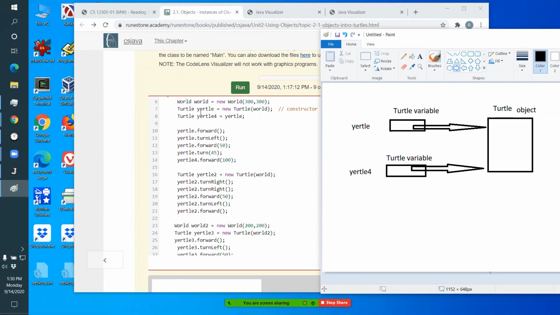Then I created a second turtle variable. See, turtle Yertle 4 creates a turtle variable. That's this box. It's called Yertle4. And this equal sign said, take what's in this box and copy it into this box. So it copied that arrow into there, and I end up with two names for the same object. So I have two turtle names and one turtle object.